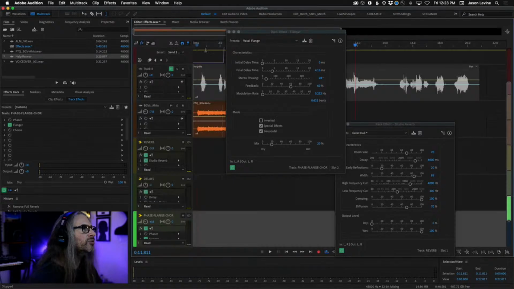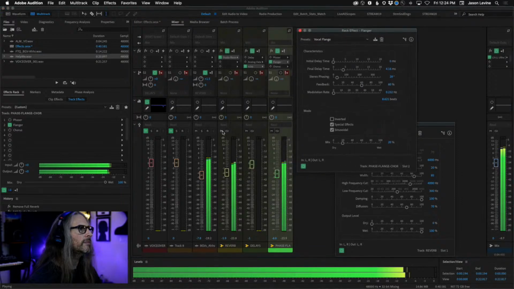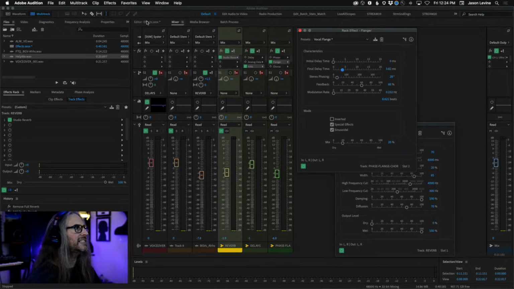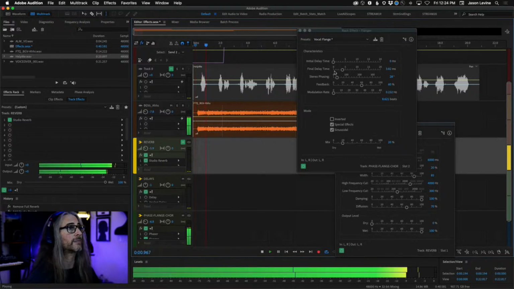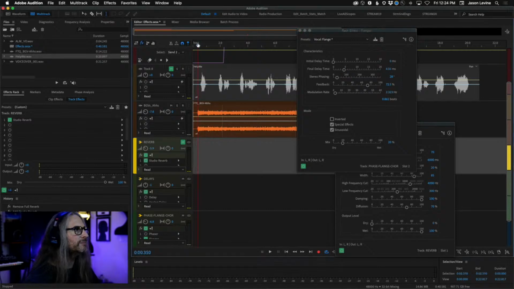Again, lots of options here for presets. Let's take a quick listen. This one I love. Again, similar settings to the phaser as well. You see modulation rate, stereo phasing, feedback. Okay, so you can use that modulation rate to create faster styled echoes. You can invert. Lots of cool things here. Adjust that final delay time a little bit.